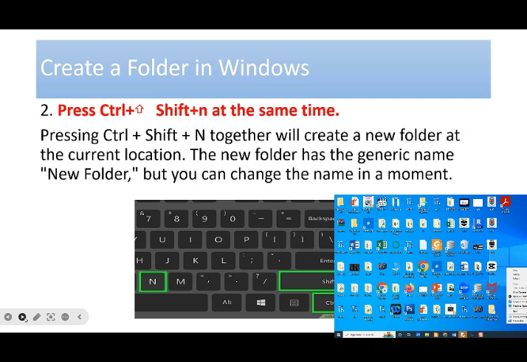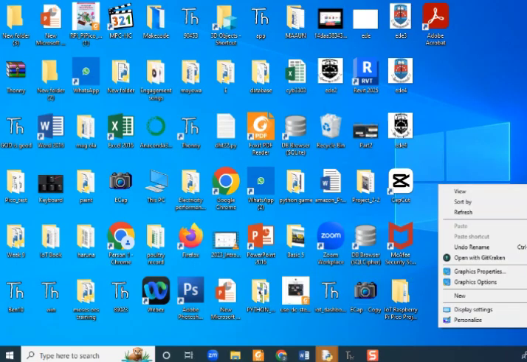Number 2 says, press Ctrl plus Shift plus N at the same time. Pressing Ctrl plus Shift plus N together will create a new folder at the current location. The new folder has the generic name New Folder, but you can change the name in a moment.